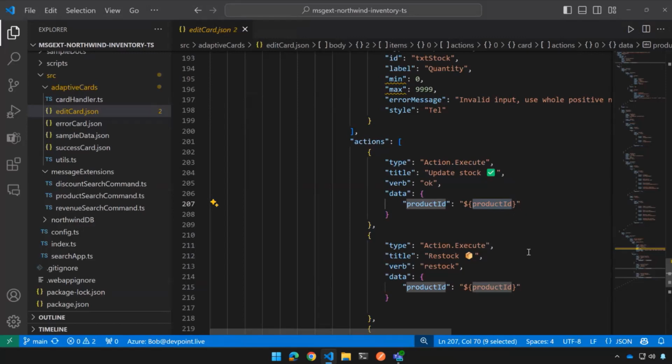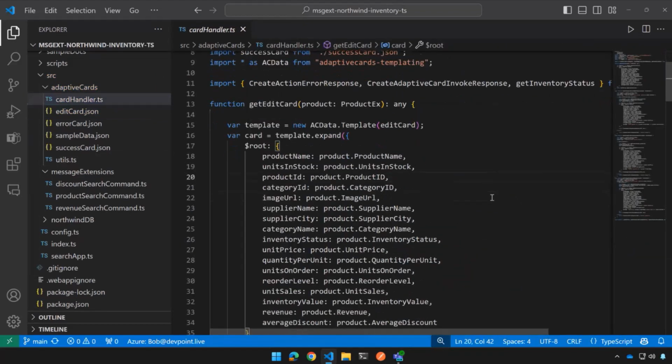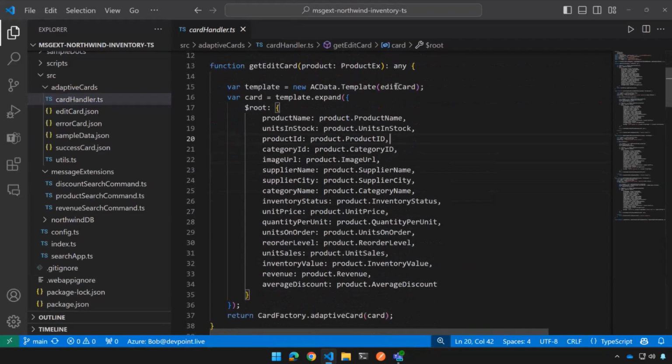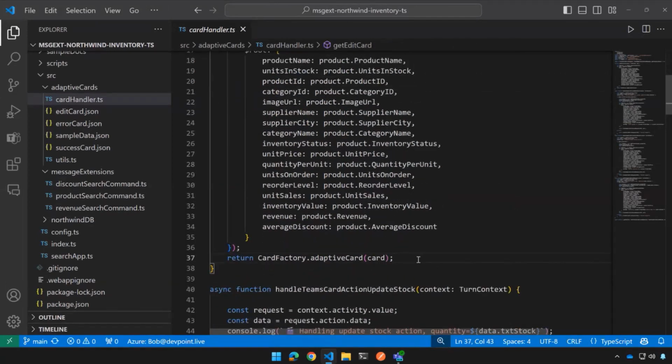Why? Because it's not enough to say, please order 10 more units. The code needs to know 10 units of what, right? So that's where the product ID has to come back in. Now if I go back to my card handler, the first thing it's doing is reading in the edit card, and it's going to bind it with all this data from the database. That's what this template.expand is doing. Then it returns the adaptive card to the query, along with maybe a bunch of adaptive cards if I had multiple results.